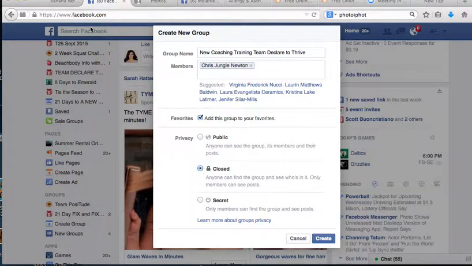Closed means that the group is searchable. So say, for example, you have a new coach and she's so excited or he's so excited and you start talking to them that we have this new coach training group on Team Declare to Thrive, and they're an eager beaver and they go into the search bar and type in new coach training Team Declare to Thrive. They see our group and they can request to join it. So it is something that is searchable.